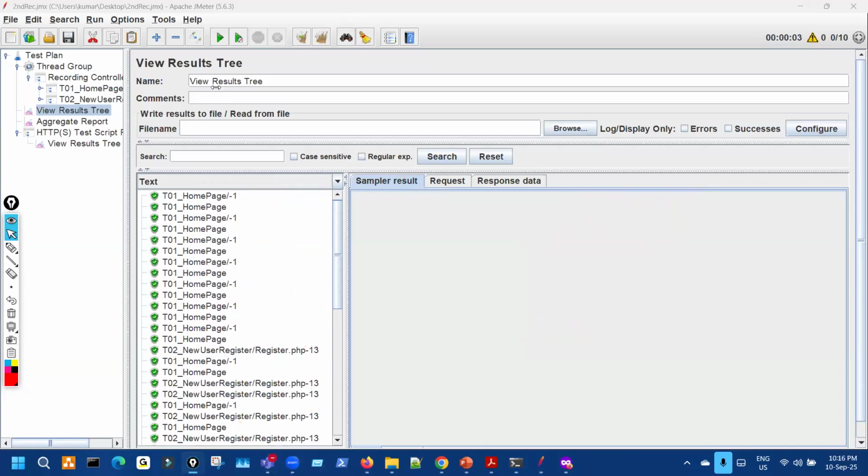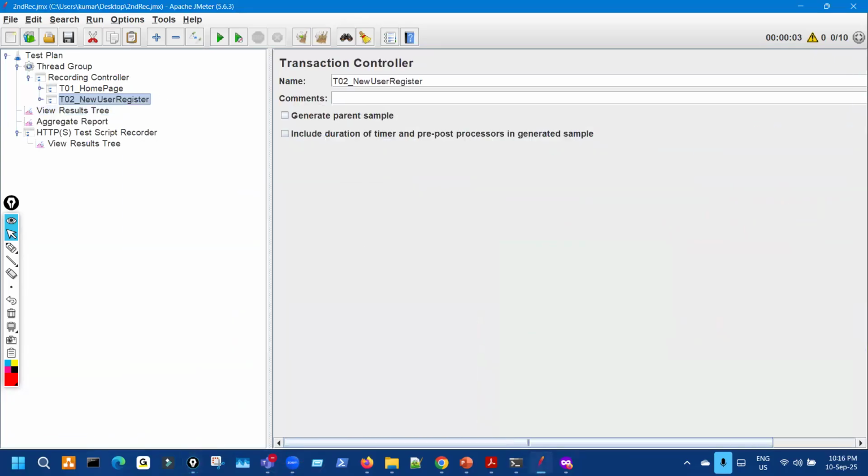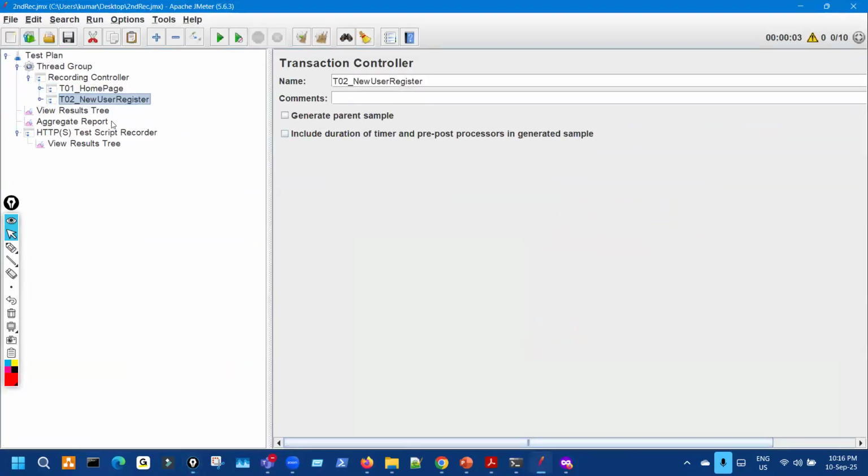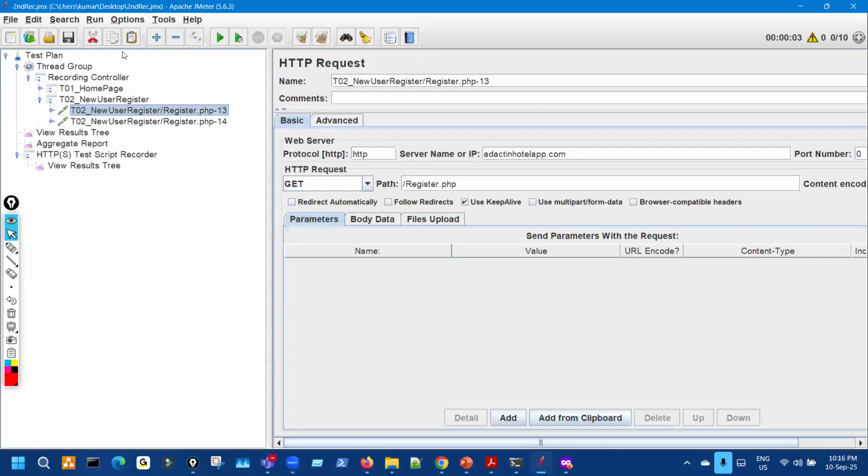So, I hope you understand the uniqueness of transaction control, right? In an interview, if they ask, I hope you will be able to answer it. Next, I'll just delete this. Okay.